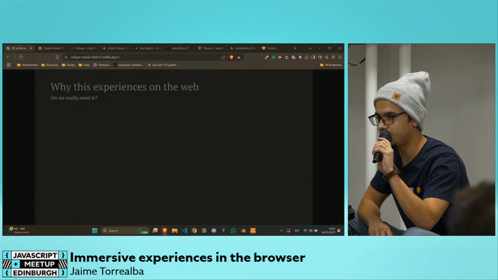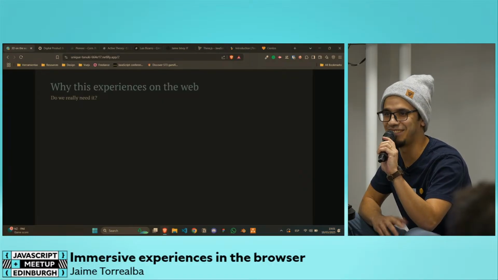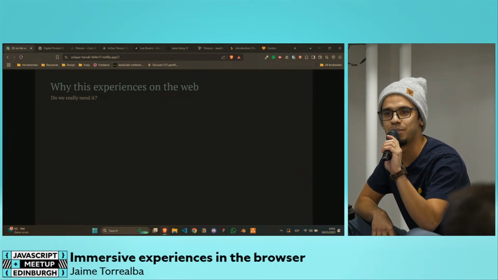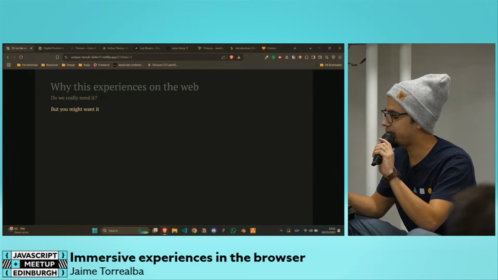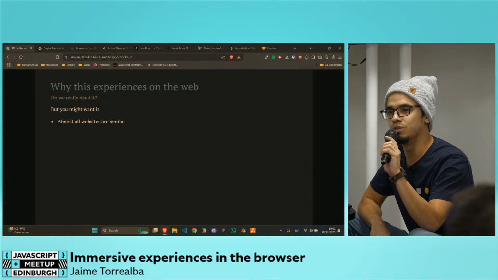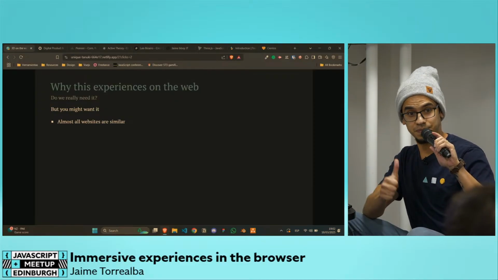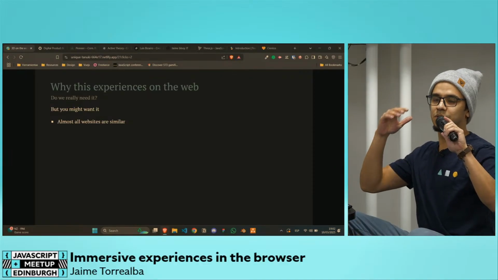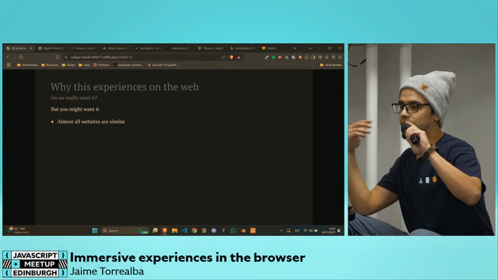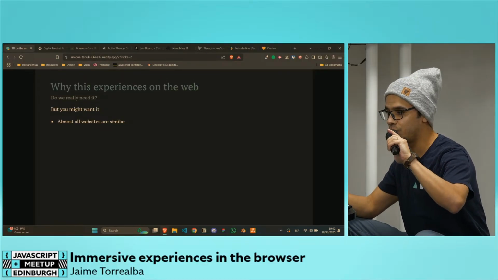First of all, why this experience on the web? And do we really need it? The short answer is no, we don't need it. Probably all of you have built websites without using it, but you might want it. What I mean is that almost all websites look similar. And don't get me wrong, standards are cool, but it's difficult to show, to highlight, what I like to call the wow to your clients.